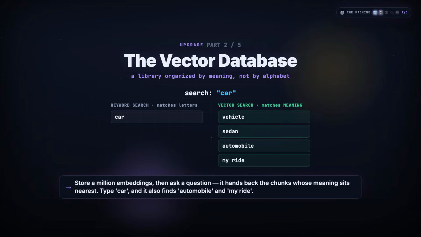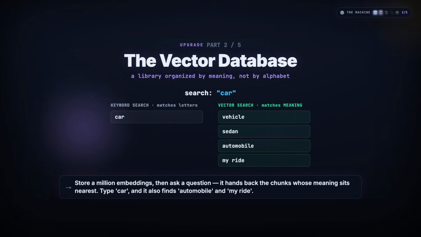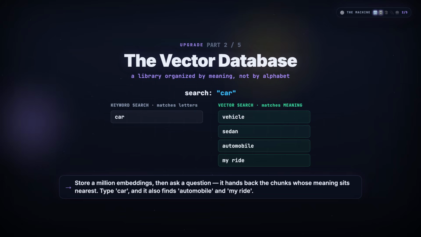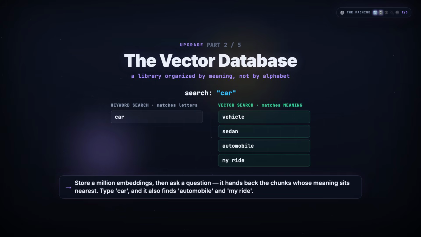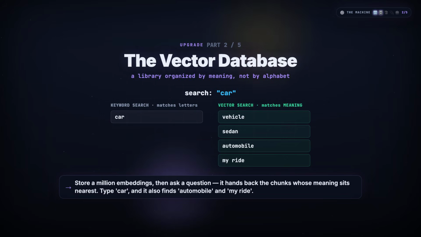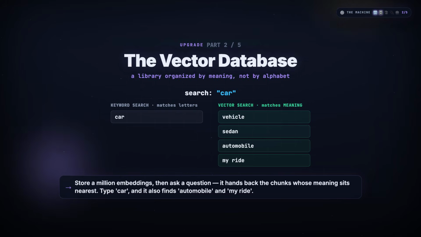Old search matched letters. You type car, it finds the word car and completely misses automobile, sedan, and my ride. A vector database matches meaning. You type car and it surfaces all of them because their coordinates sit close together on the map. You ask a question and the database hands back the chunks of text whose meaning sits nearest to your question. It's a library organized not by alphabet, but by what things actually mean.